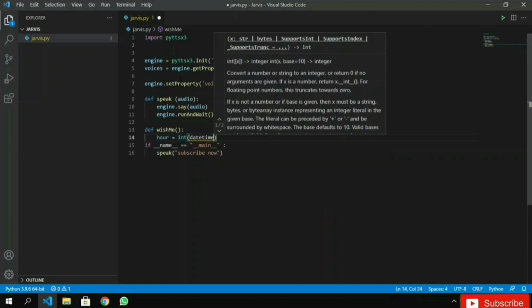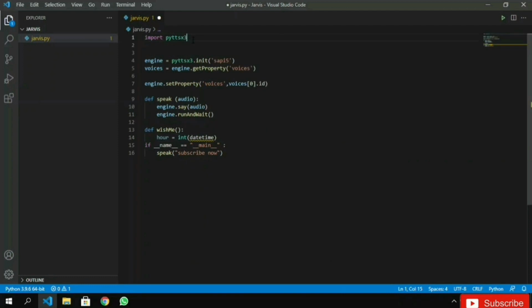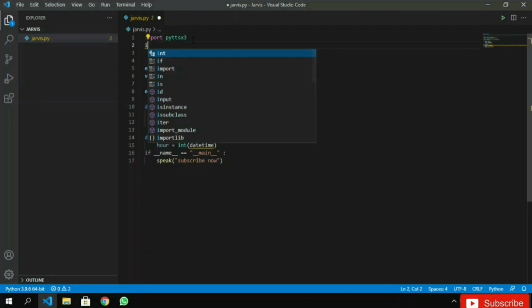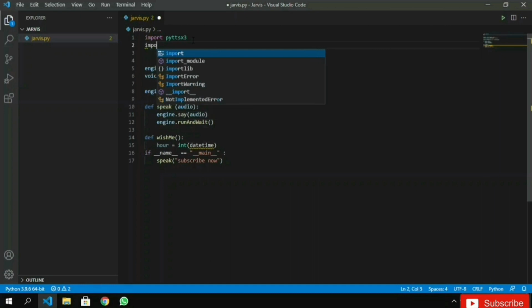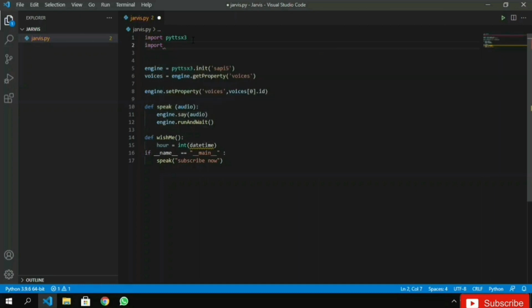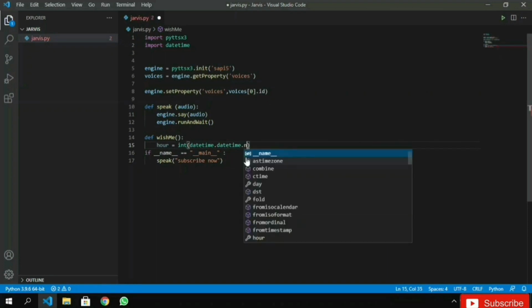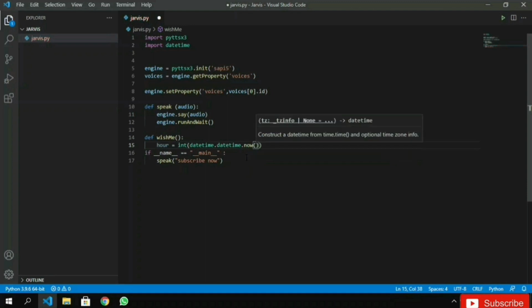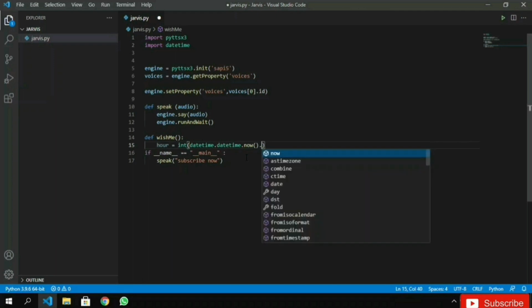If we are using datetime, we should import one more module. You don't need to install it because it is already built in. Import datetime. Right now, datetime dot datetime dot now, bracket, dot hour.